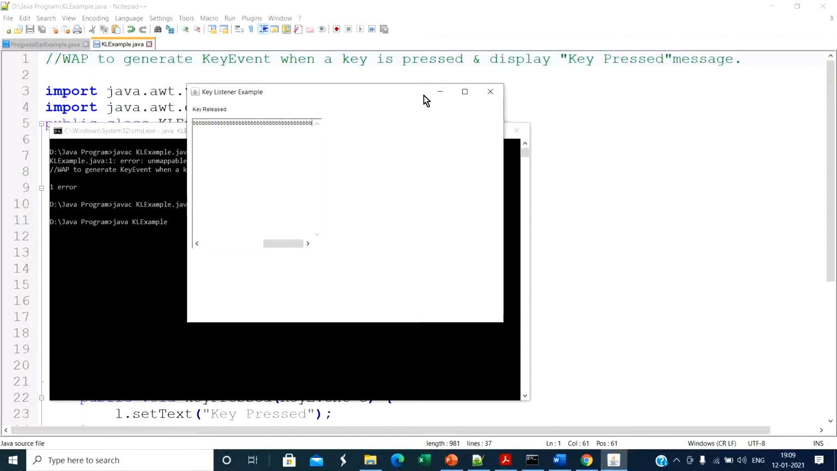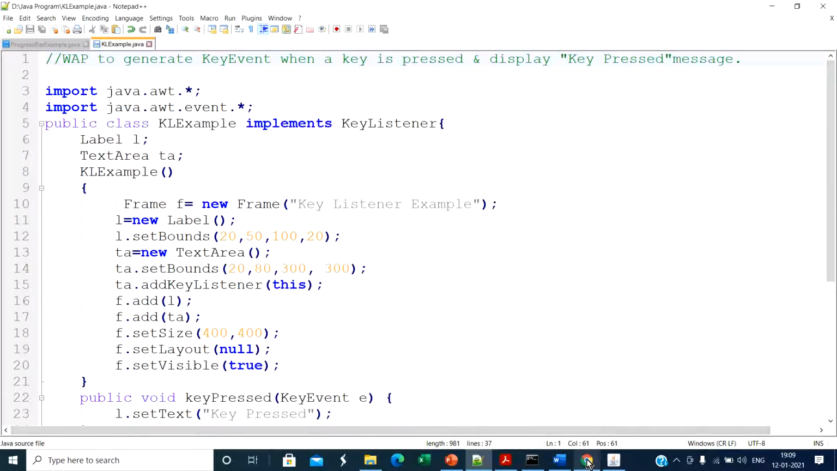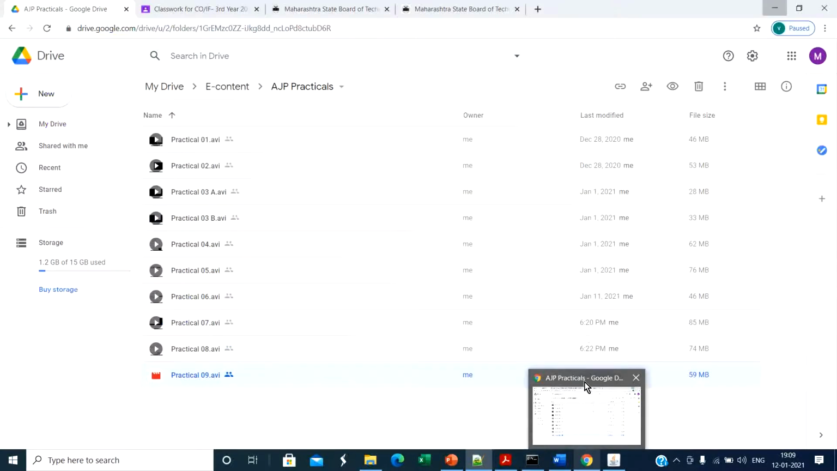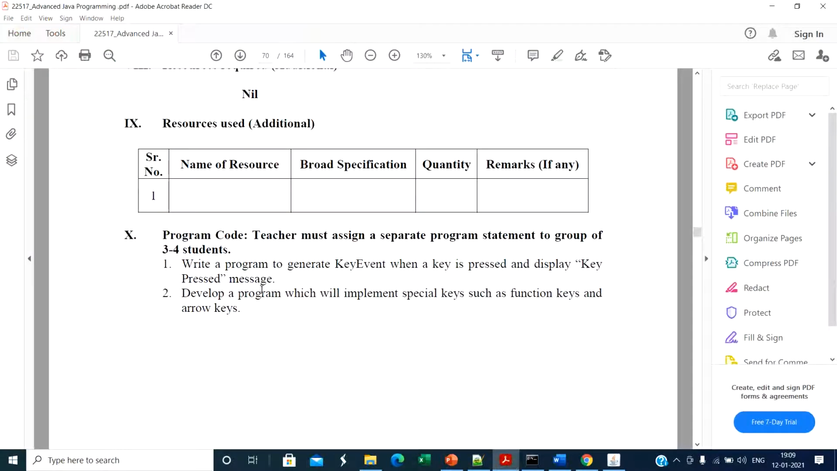So this is a simple program to perform the key listener or key event. All students perform the same program and try to execute the second program as an exercise.